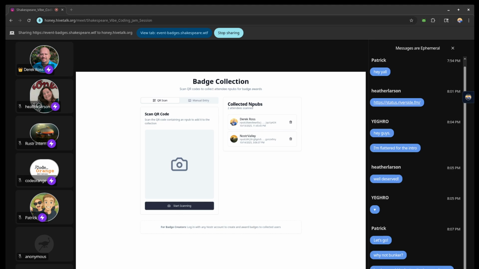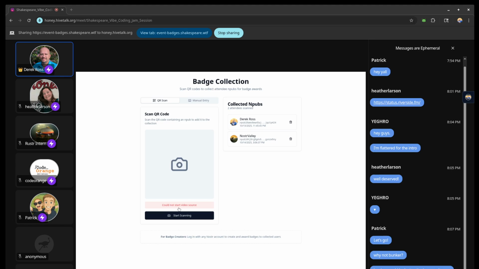npub. So you would hit the start scanning button. I'm not authorizing this to my camera, so it's not going to work here, but it does actually work. You would hit start scanning on your phone or your tablet or your computer, whatever you're using. You would authorize this application to open the camera, and then you just hold up your QR code. You go around to everybody and you say, hey, I want to scan your profile. Hey, I want to scan your profile. And you go around and you scan all the npubs.